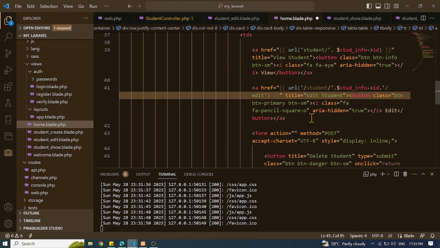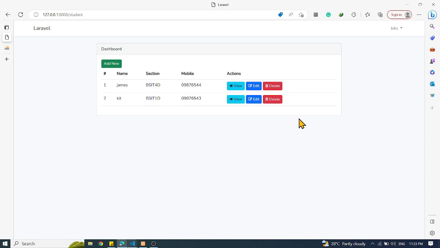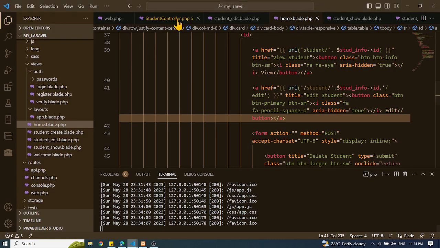Okay, so let's try this. Refresh it. Okay, so let's click it. Let's edit yung kit natin. So we are now here in the edit page. Okay, so let's go. San galing to? In our control panel. So in our student controller, no? So let's go to our student controller.